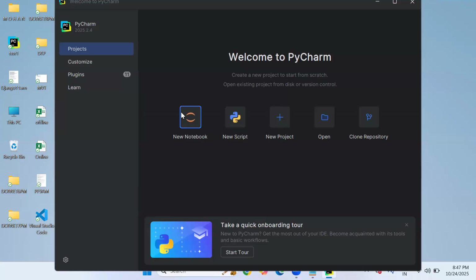First option, the notebook option. As I said, Notebook, Jupyter, Spyder, this is especially for data science. Notebook also we can use. And new script. New script means what? Exclusively, if you want to create a new Python file, not a complete project, only a Python file, one file at a time, you can go for new script.